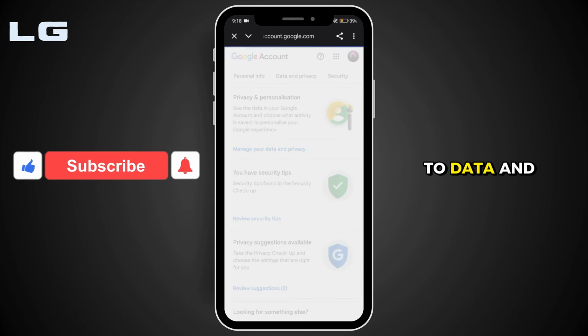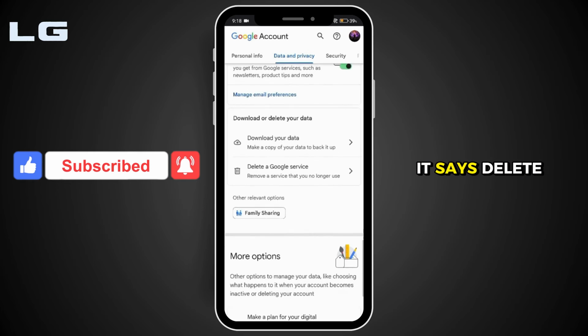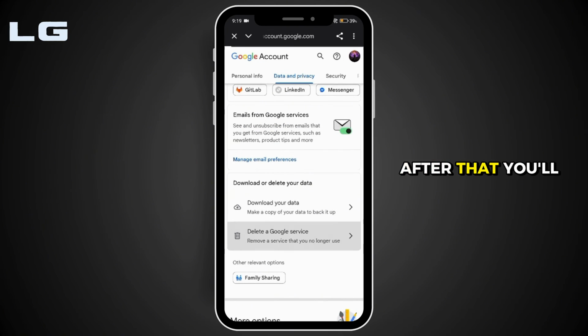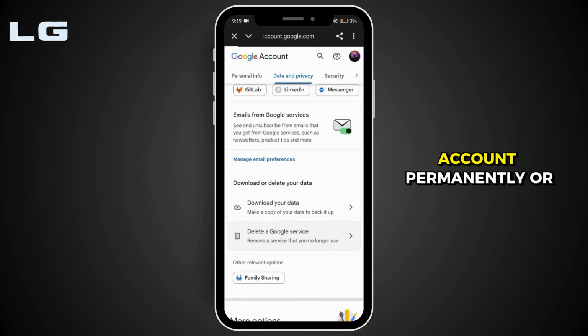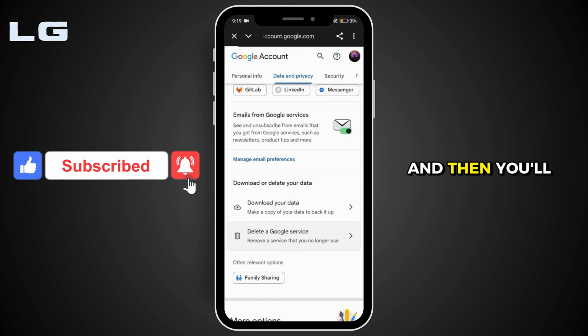Now head over to Data and Privacy. Scroll down and you'll see the option where it says Delete a Google service. Click on it. After that, you'll see the account of YouTube. Move into it. It will say if you want to delete your account permanently or not. Simply click on it and then tap on Confirm. After that, the account that you want to delete will be successfully deleted, and then you'll be good to go.